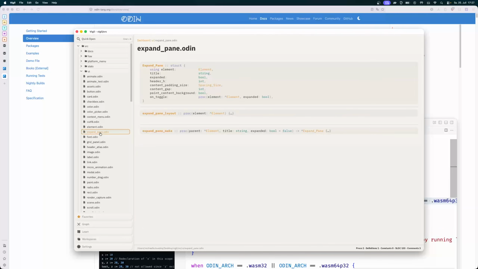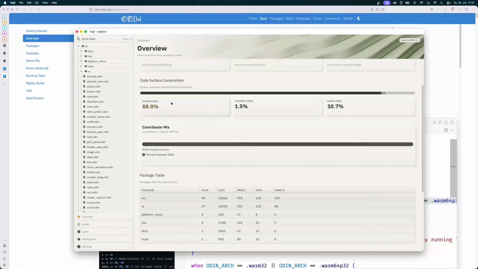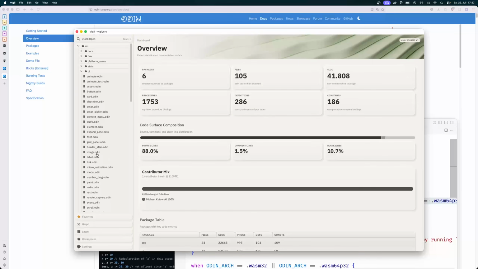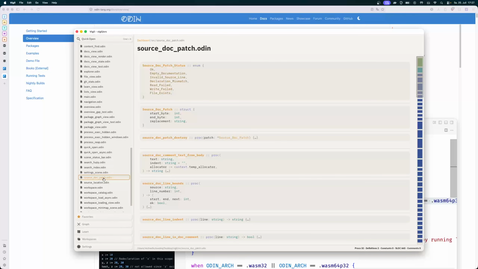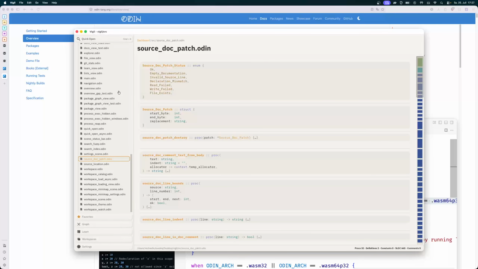Hopefully it's useful in other aspects as well. But all I'm saying is give it a try, see if it works for you. This is Odin specific, so it doesn't work for other programming languages. So keep that in mind.